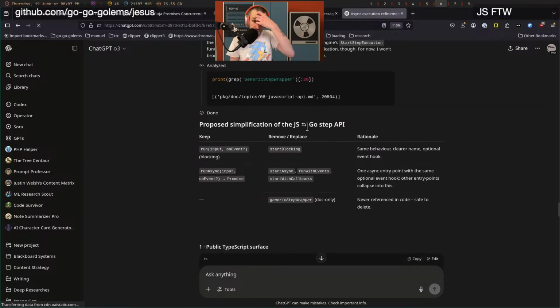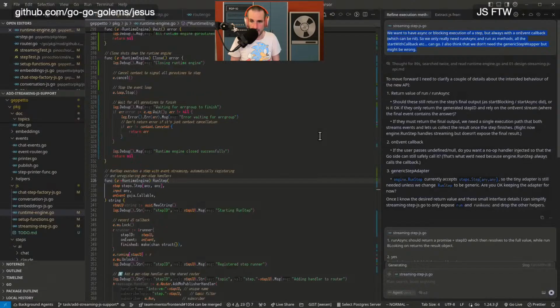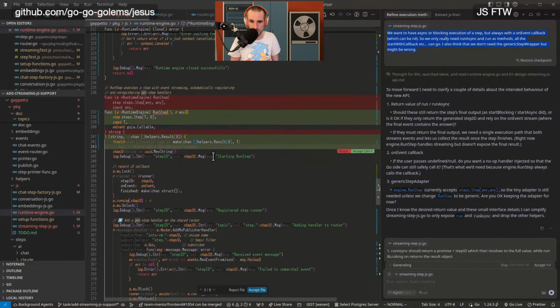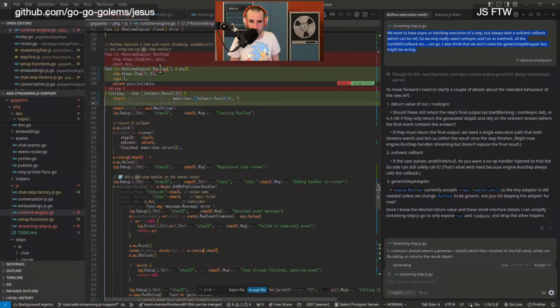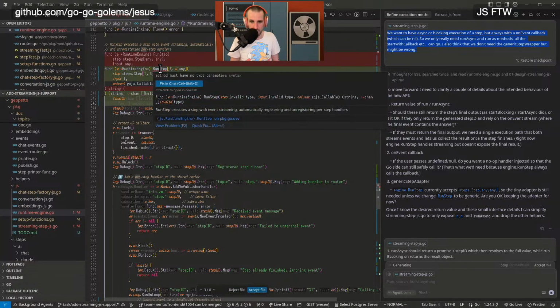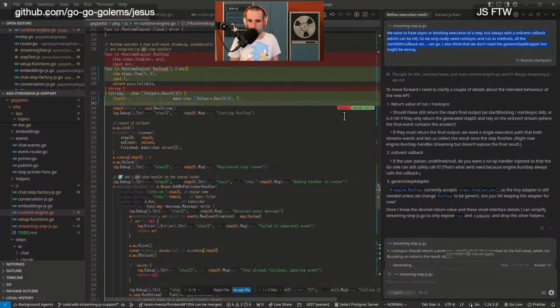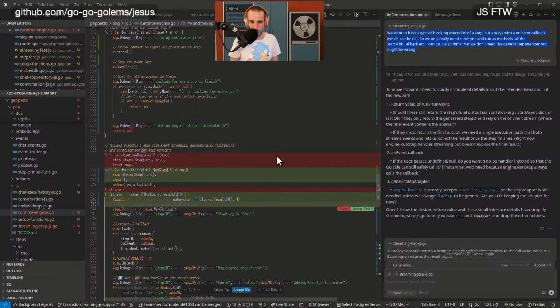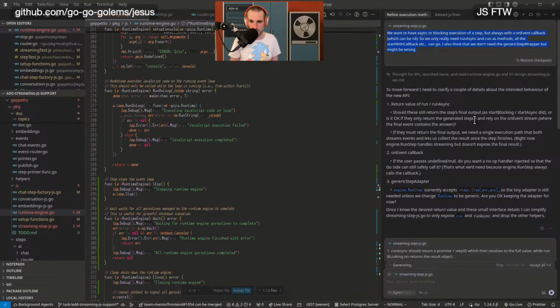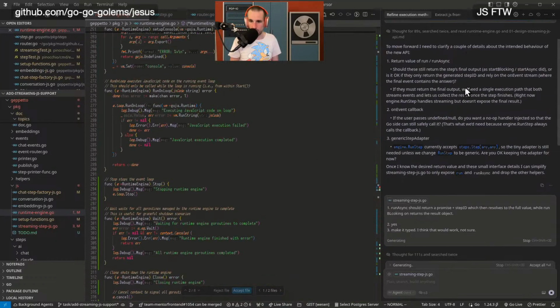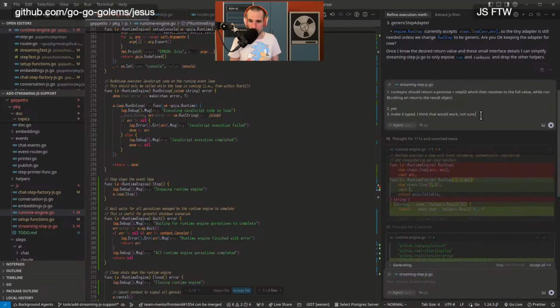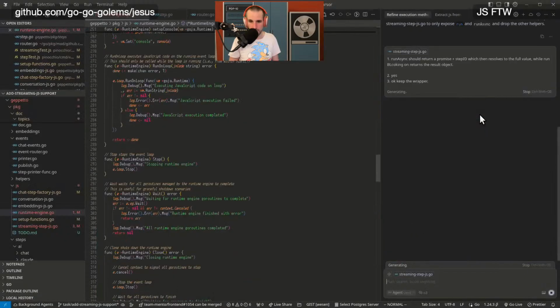So, proposed simplification of the JS Go step. And this guy here is actually starting to write the code. So I'm not sure, "method must have no type parameters." That's the issue, right? So it doesn't know that about Go, at least it doesn't push back, which is always fun. So if we go back here, then okay, keep the wrapper. So we rewind and we try it again.